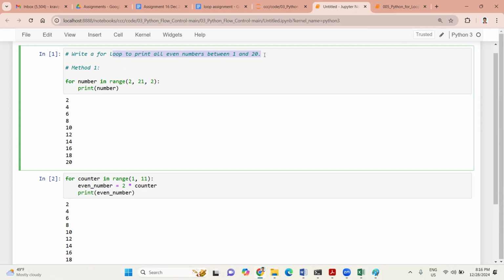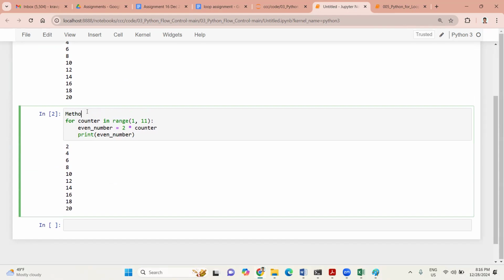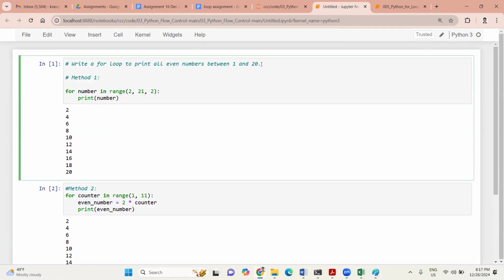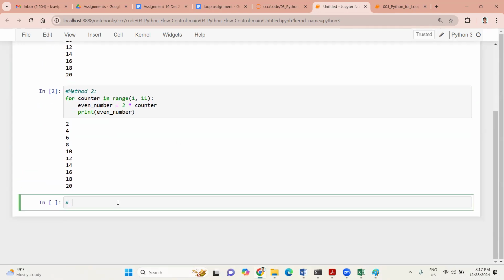We can start from 20 and do minus 2 steps. No, we have to print all even numbers from 1 to 20, you don't have to print in reverse. So method 3 we can have something like this.